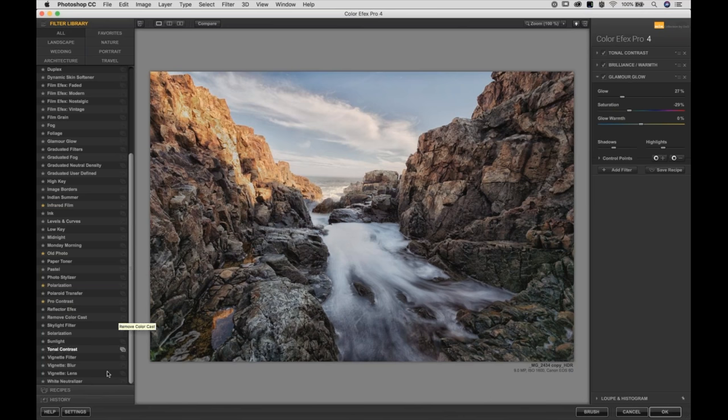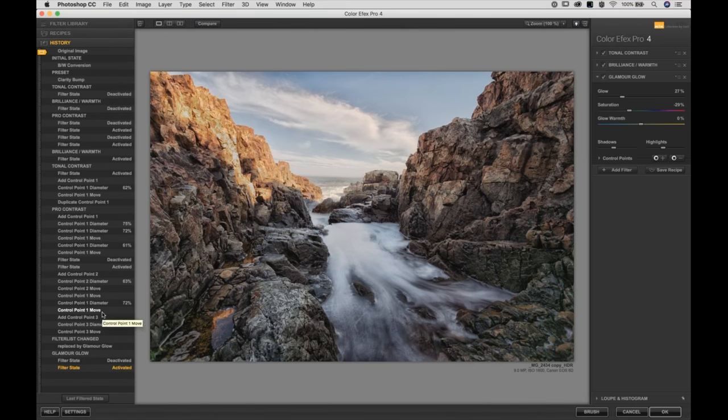I'm going to move into the history browser in the lower left corner. This history browser basically records every single thing that we do while we're within ColorFX Pro 4. Several of the plugins actually have this capability: SilverFX Pro, ColorFX Pro, and HDRFX Pro all have a history state browser so that you can control things like this. So what I need to actually do is go back a few steps. I'm going to go back to control point three, move. And then notice now I have my pro contrast filter back.